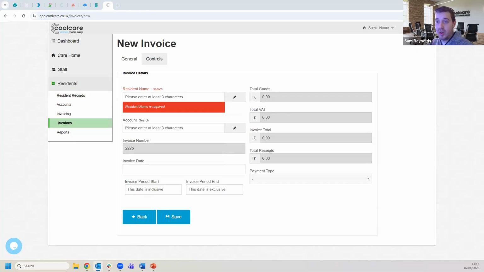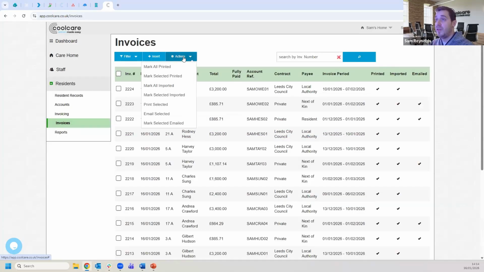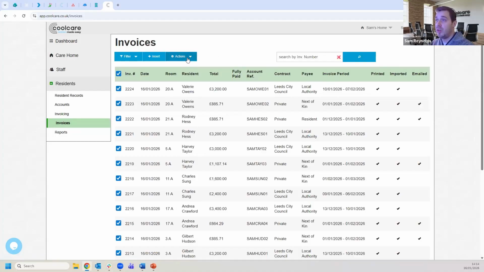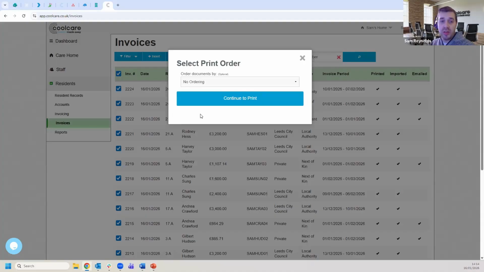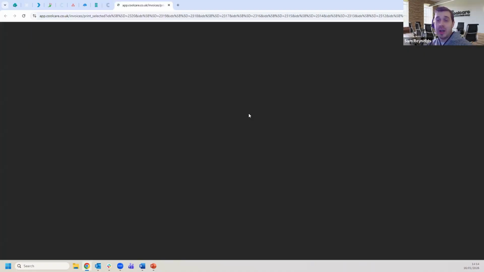Also, while we're in the invoices, an additional change was made to the printing of invoices on this page. When you go to print invoices from CoolCare, I'm going to just print some selected ones. We now have a new option for how it orders the list when it prints them out. Initially, it just had no ordering. I think it did it by the resident's name, if I remember correctly. But now you can do it by invoice number, in either ascending or descending order. So I'll do mine in descending.